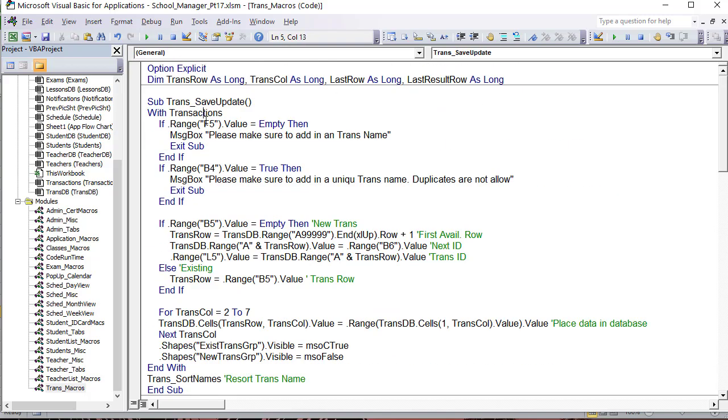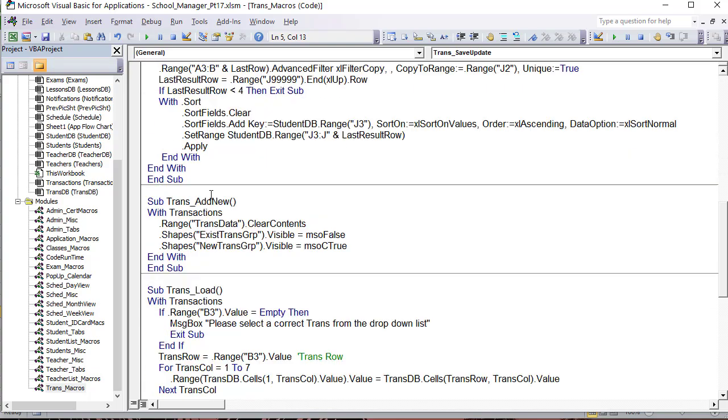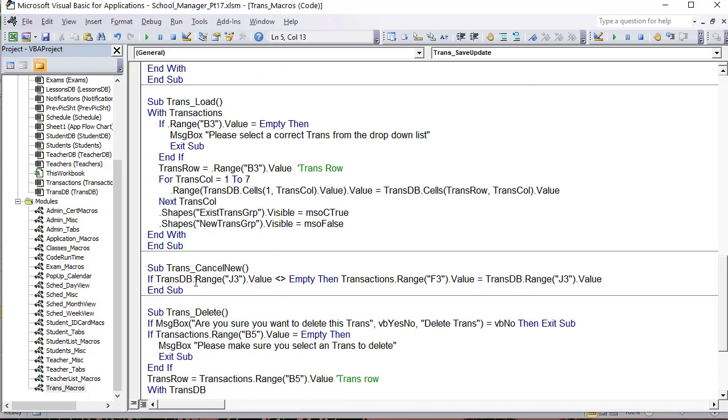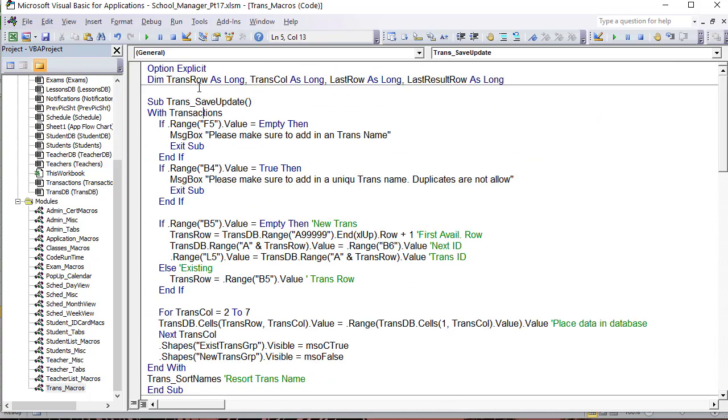So transaction save or update. We have transaction sort names, transactions add new, load, cancel new, delete. Perfect. So that's all we have. Now we just need to update this. As far as our variables, we have transaction row, column, last row. That's good. We're good to go on that. We don't need much of a change on that.